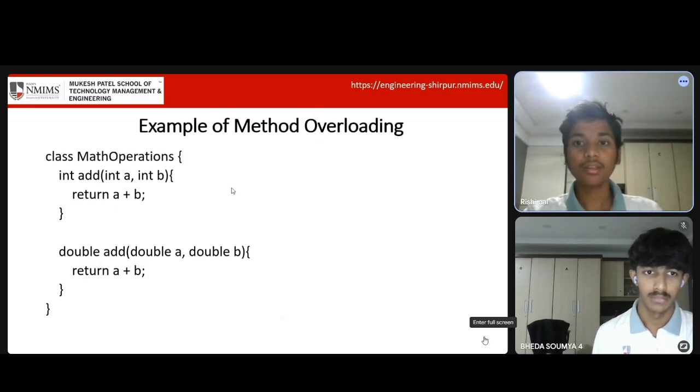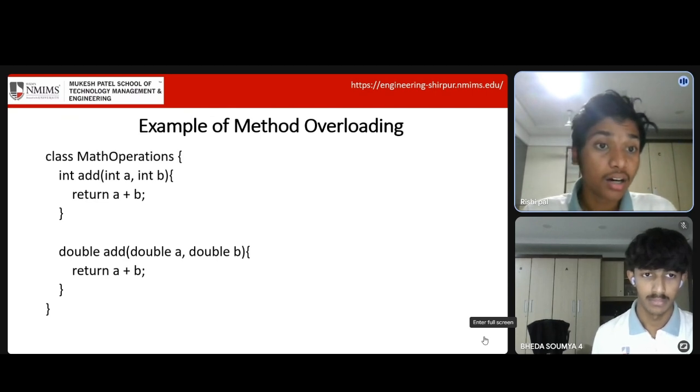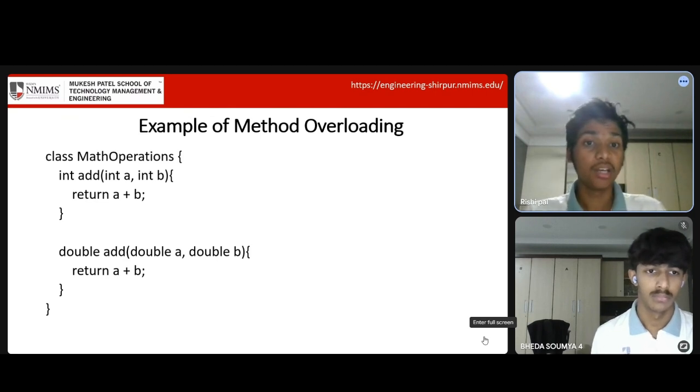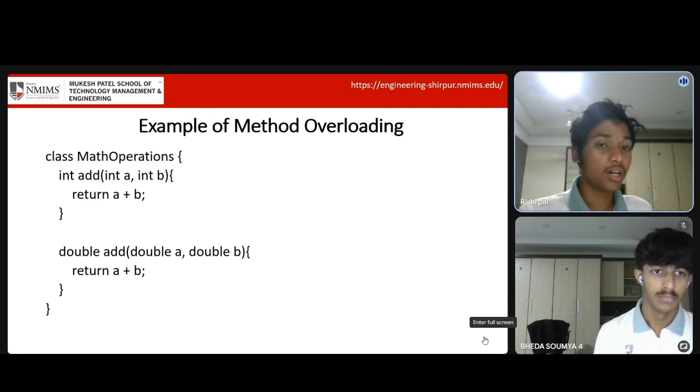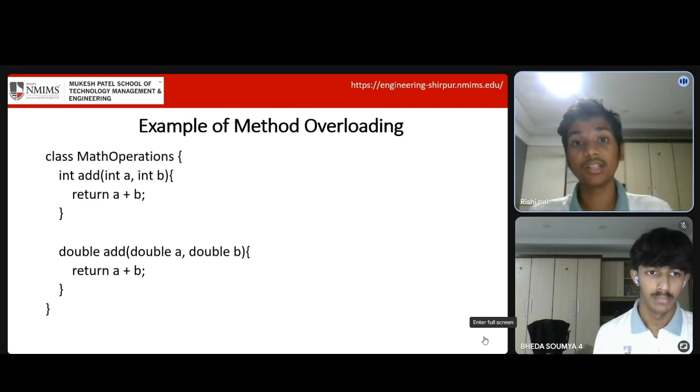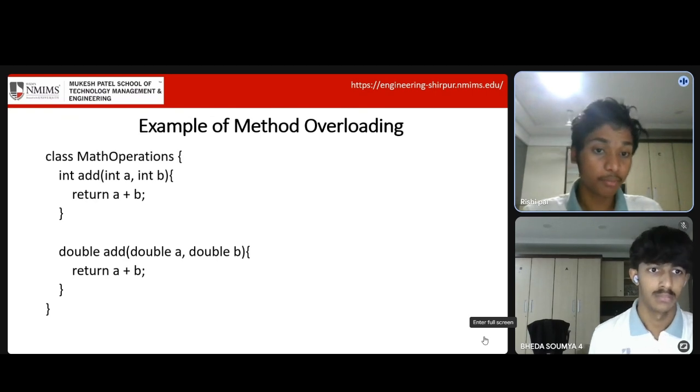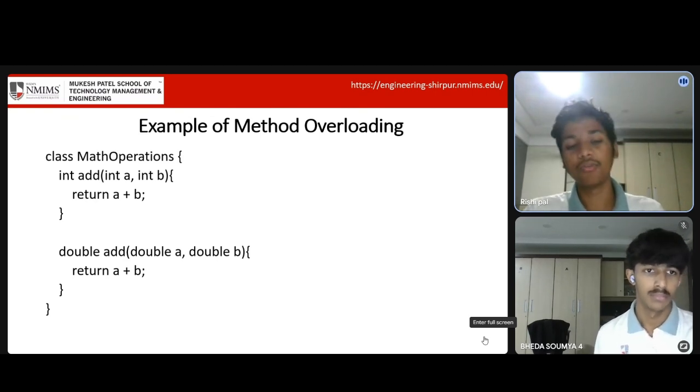So here is the example of method overloading. To understand polymorphism better, let us take an example. The method name is add. Here the class name is MathsOperation. Here in data type int add, we have taken two variables, int a and int b. The basic operation here is the sum of two numbers, return a plus b. With the help of double we can also add these two variables.